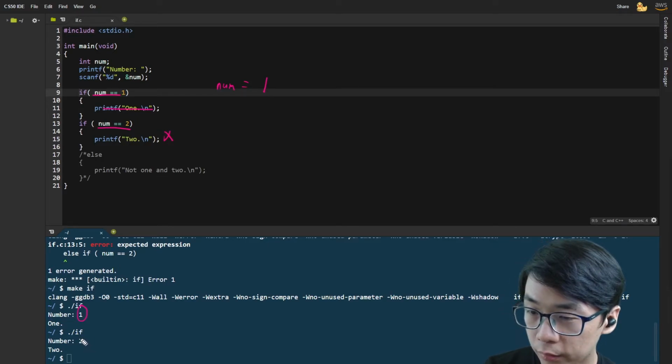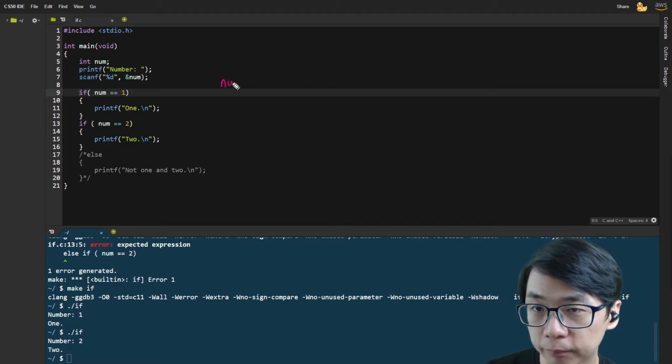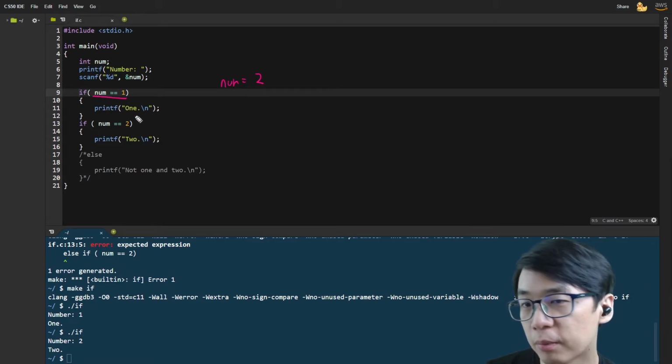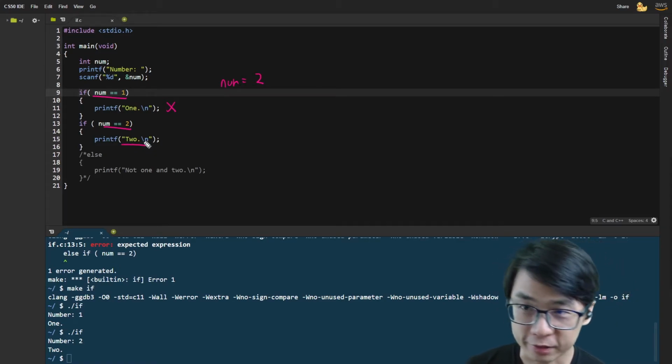So then the next thing is, if I were to actually change this whole thing and then num equals to 2, then it will check if num equals to 2. Nah, I'm not going to do it. Is num equals to 2? Yes, then I print this. So the interesting part is this.